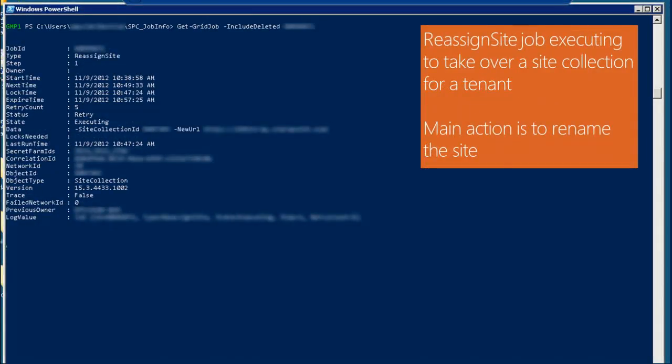This is the reassign site job, another really key job. It's part of reassigning an existing pre-created tenant to an actual customer. And one of the key operations that it performs is renaming the URL. We assign those pre-created tenants temporary URLs. They need to get renamed once they get reassigned.